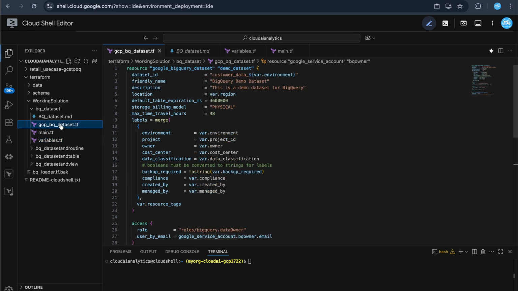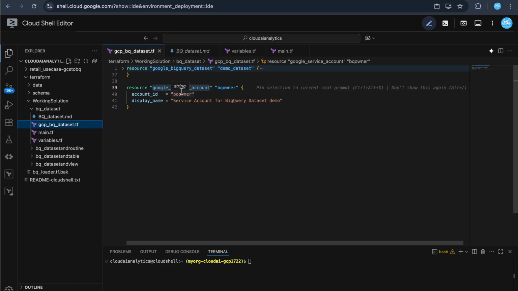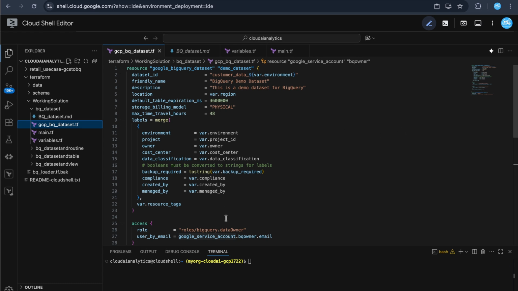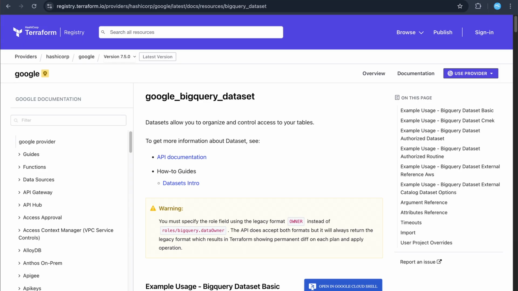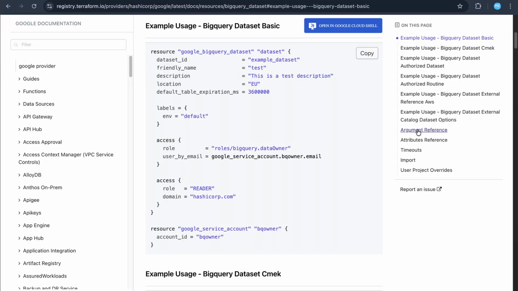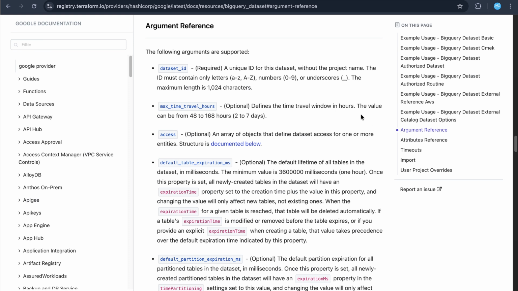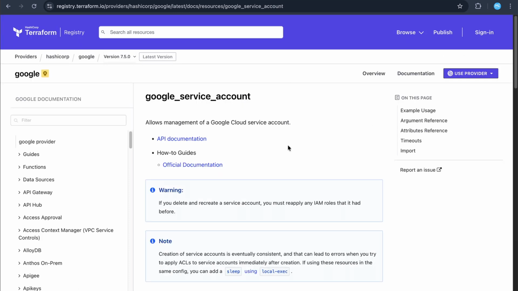The third one is GCP BQ dataset. This is where I'll be creating the resources and I have used two blocks. The first resource block is to create the BigQuery dataset and the next one is the Google service account. For this Google service account which I'll be creating, I'll be providing the data owner role. And this service account will be created for this particular BigQuery dataset. So what is this resource block? If you want to get to know more about it, I have given the link. You can go through it. Important thing with the documentation, you should always go and read the argument reference. And the same I have given for the Google service account as well. You can go through this documentation.